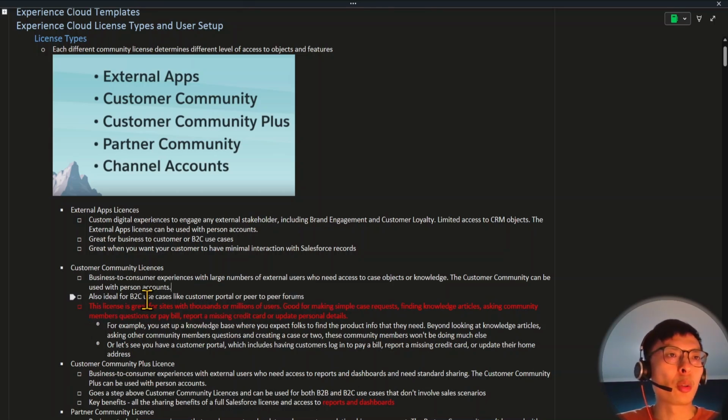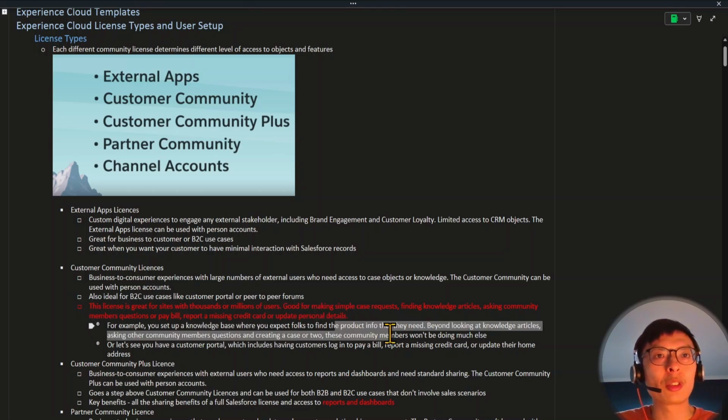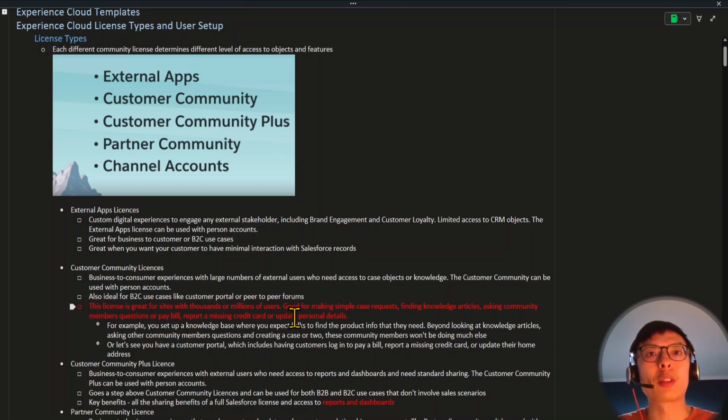So for example, you set up a knowledge base where you can expect people to find the product info that they need. Beyond looking at the knowledge articles, asking other community members questions and creating a case or two, these community members won't be doing much else. Or for example, if you have a customer portal which includes having customers log in or pay a bill, report a missing credit card, or update their home address.